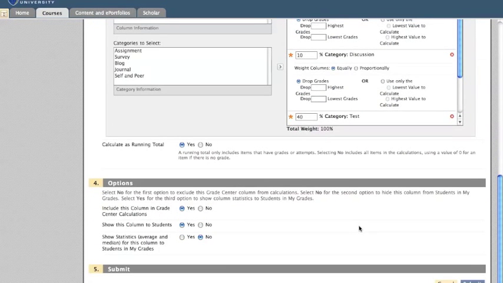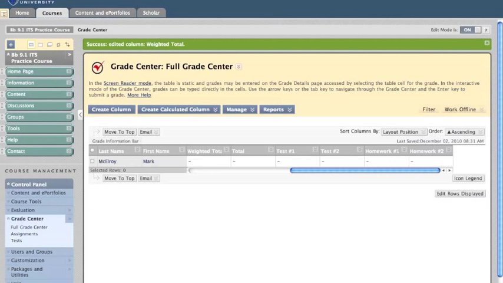So you can scroll down. There's a few more options that you can change if you would like, but they're good for what we need right now. And confirm this by clicking Submit. Now, if you give the students grades for Test 1, Test 2, Homework 1, or Homework 2, then you will see the weighted total column go up in accordance with your grades.